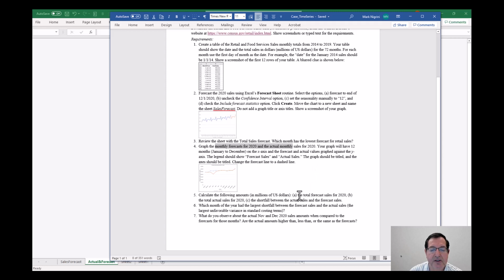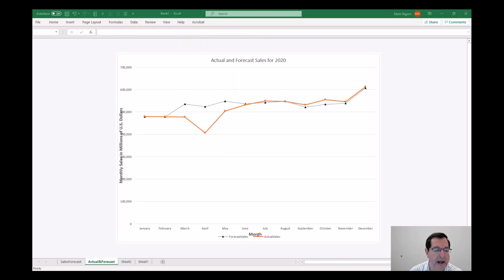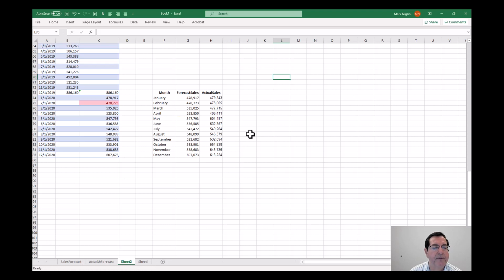Calculate the following amounts: the total forecast sales for 2020, the total actual sales, and the shortfall. We can go back here. To get the total, and we can do shortfall here. If the actual is less than the forecast, I'd like that number to be a minus. So we will do equal actual minus forecast. And so we should get the minuses for when the actual is less than the forecast. We have that over there.